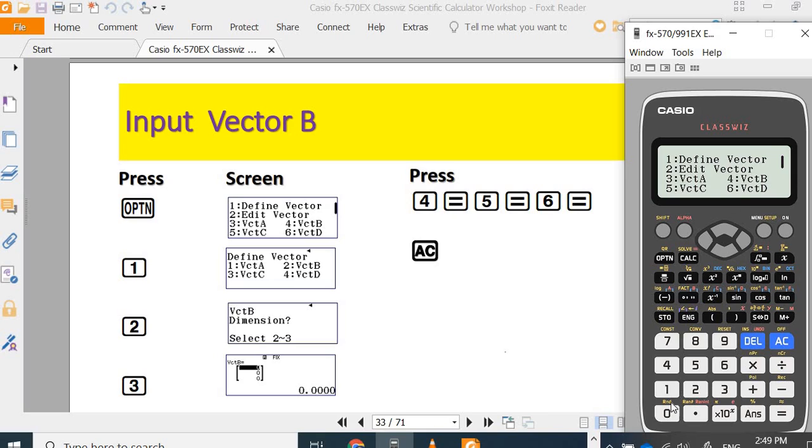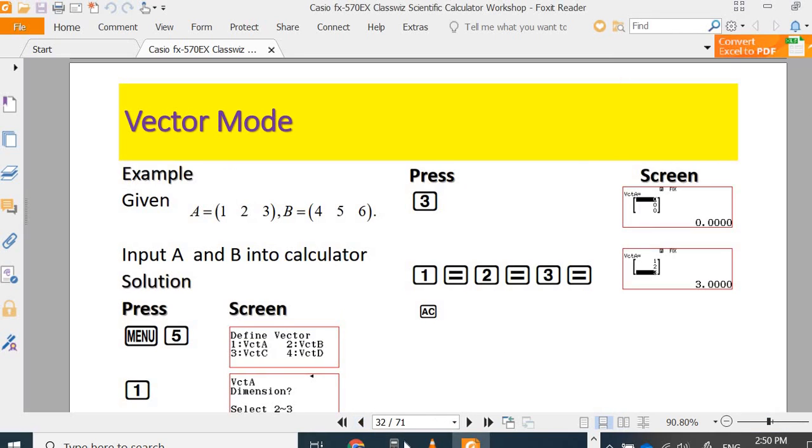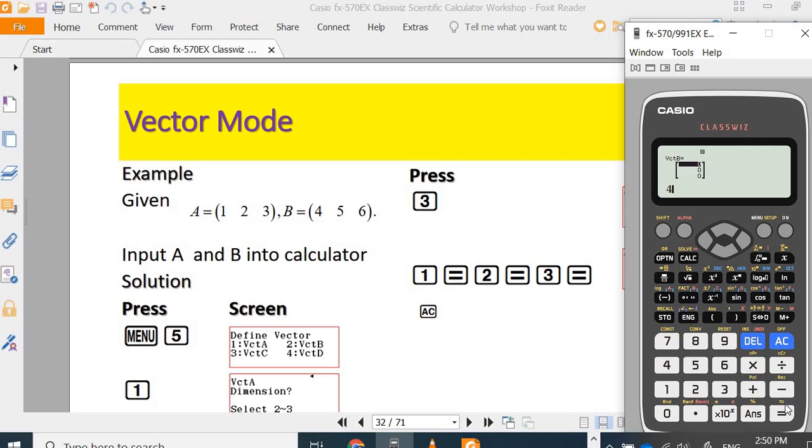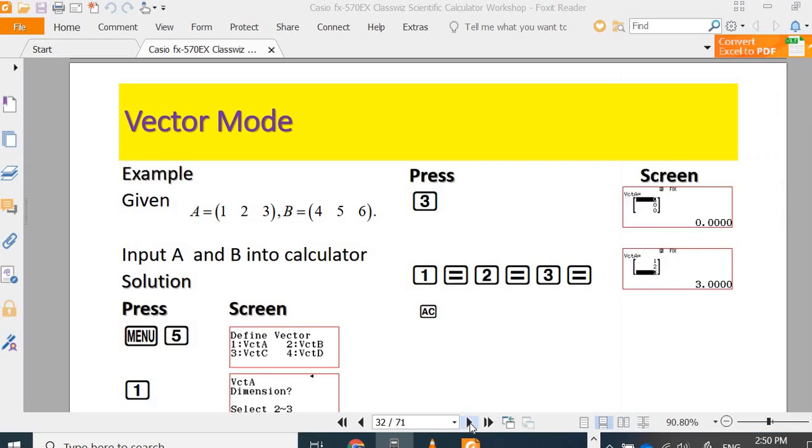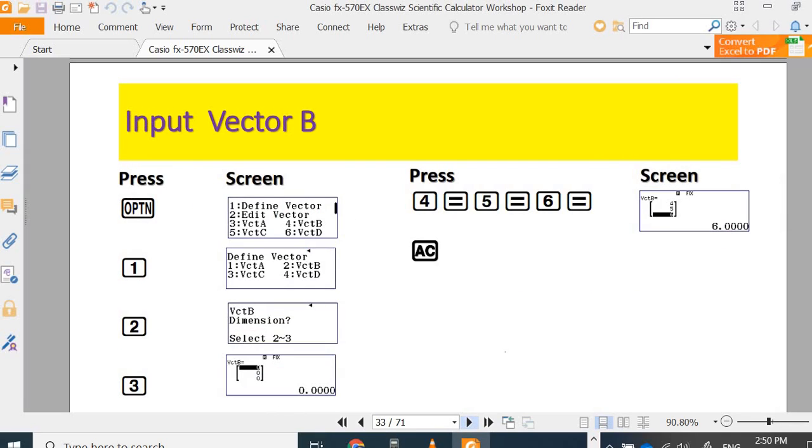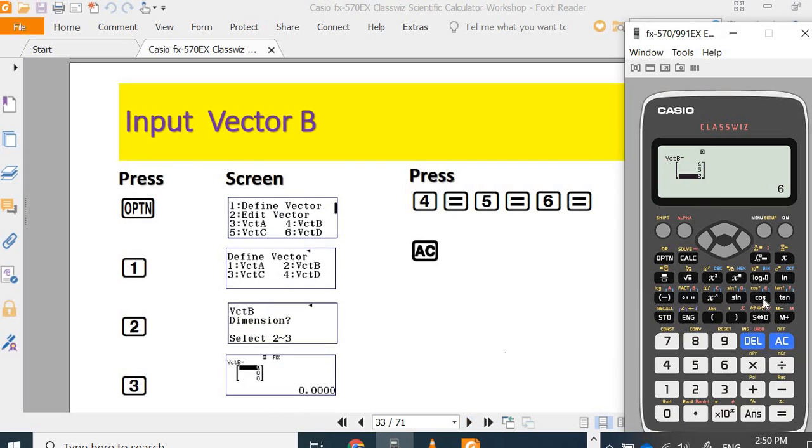So if you want to define vector B, press number 2. The dimension for vector B again is 3. What is vector B? 4, 5, 6. You put 4, 5, 6. So we have input vector B already. Press AC to clear the screen.